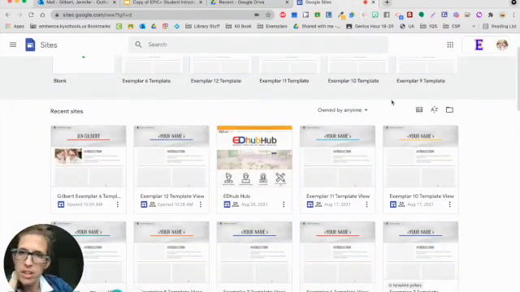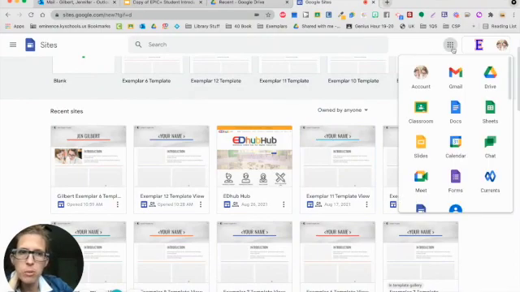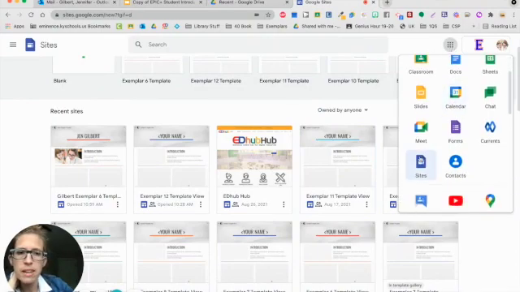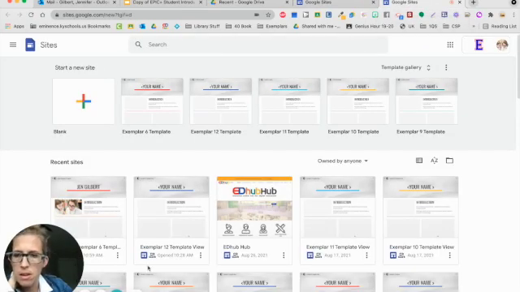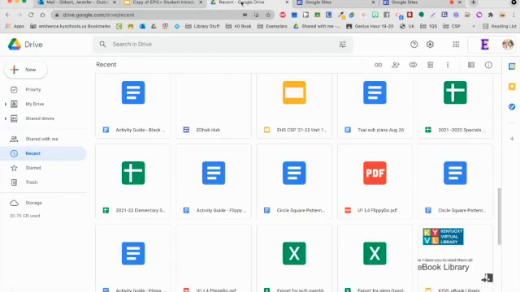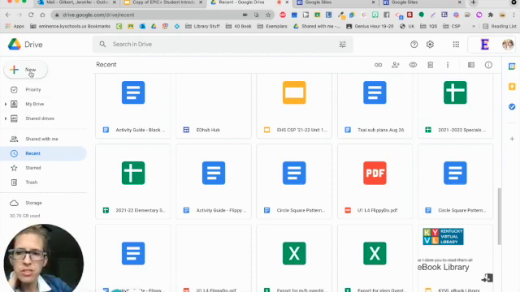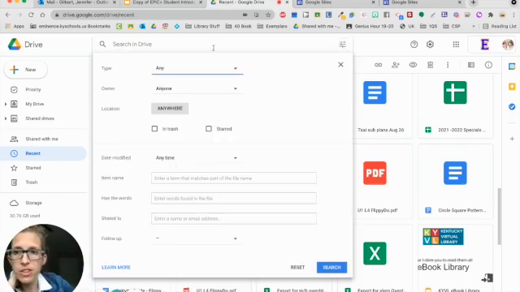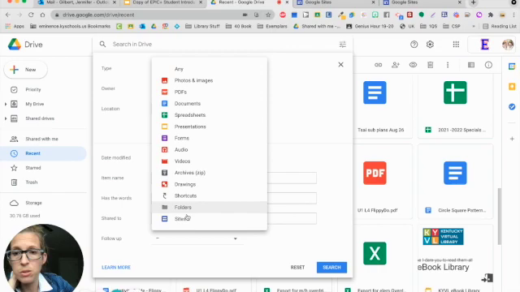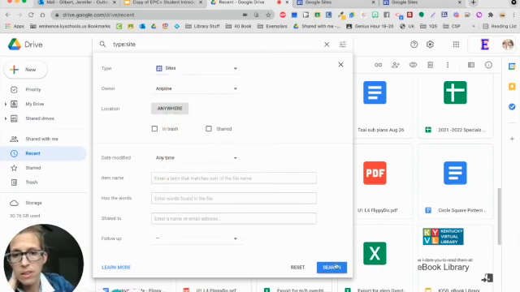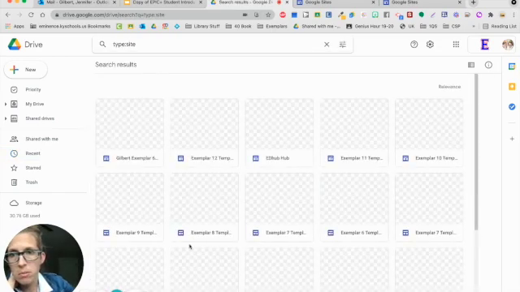But another way, just so you know, you can also get to sites by going to your little grid in the corner. Sites is down here, and that will take you to the same place you would get if you typed sites.google. You can also, in your Drive, simply do a search. If you go up here to the top in Drive and use the little filter, you can look for any sites that you have in Drive and it'll show up that way too.